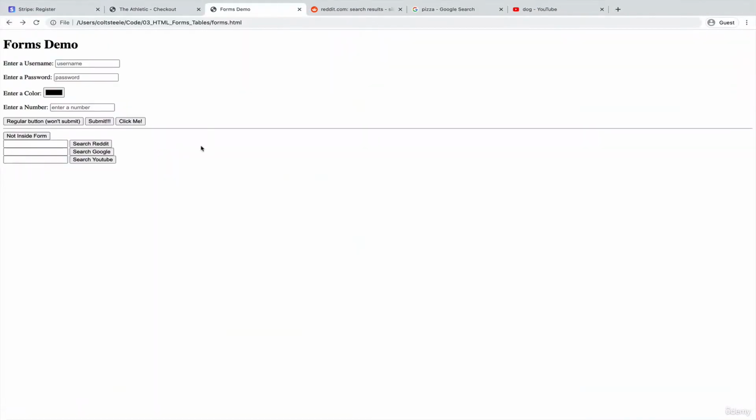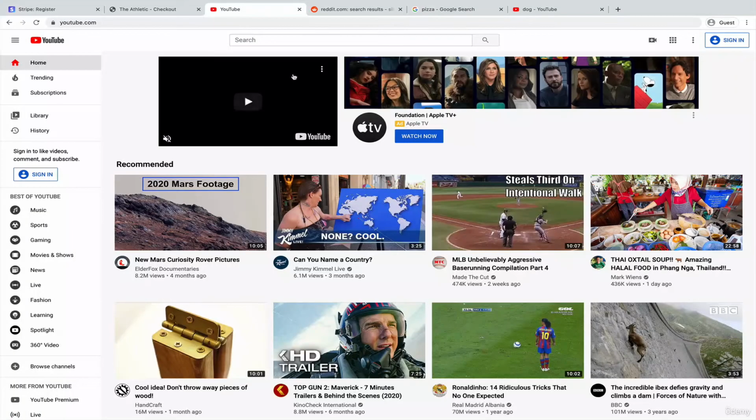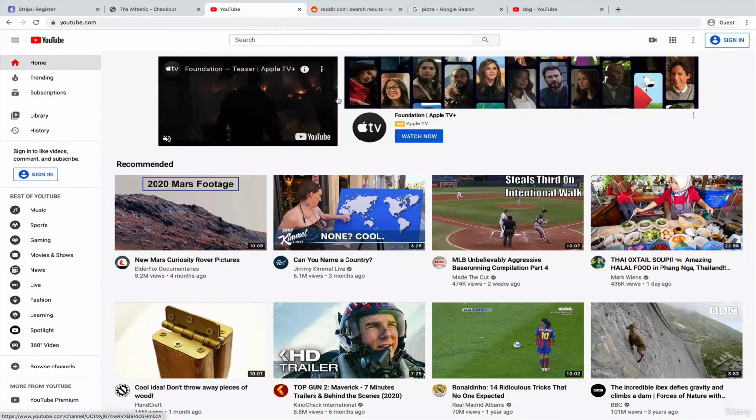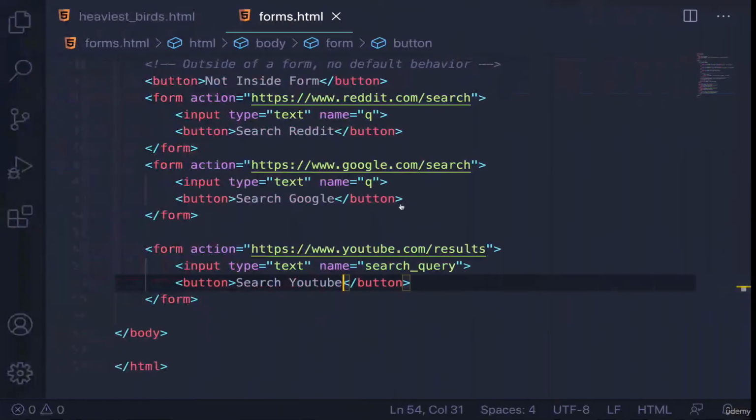Go back. I'm going to search YouTube for, how about origami? Search. There we go. Search query equals origami. If that was anything else, it doesn't work. And it looks like we don't get a 404 or a bad error. It just takes us back to YouTube. It doesn't recognize what we asked the server for.